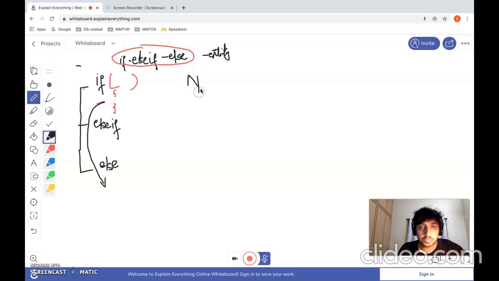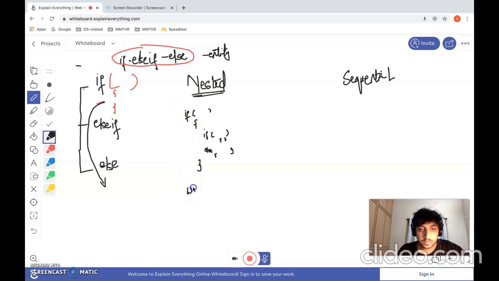Now we'll come across two cases. One is nested and one is sequential, right? Nested is basically where you will have a condition within a condition. So you would have if the condition, then this, and then within that you would have another condition, right? Similarly, you can have a condition again inside this. This is called nesting, where what nesting means is that you have something within something, right? Okay, so this is called nesting.